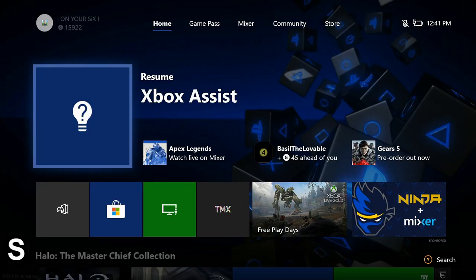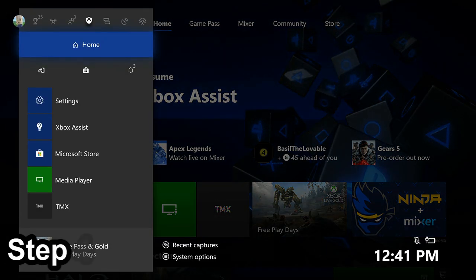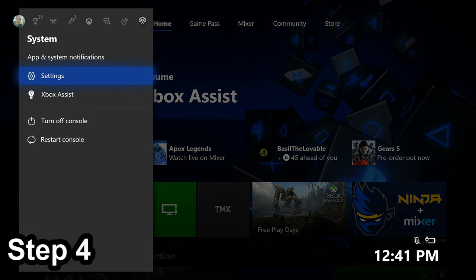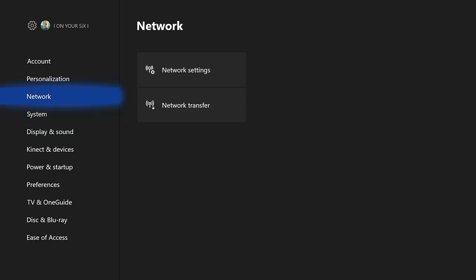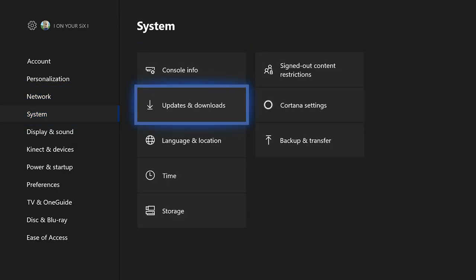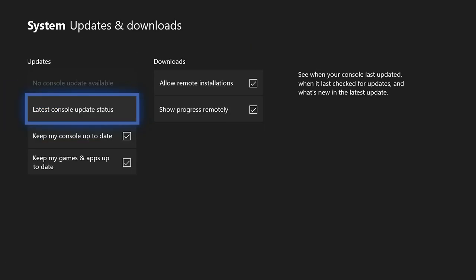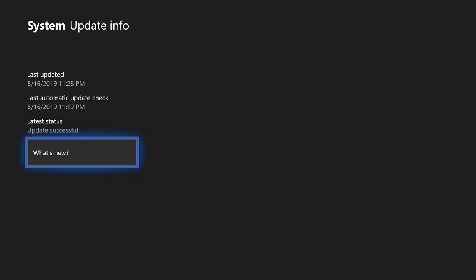Now for step 4, go ahead and pop up the sidebar again and go back to the System tab and go to Settings. And then scroll down to System and go over to Updates and Download. And make sure you have the latest console update by going to Latest Console Update Status. Select this and the latest status will appear right above What's New. If there's any updates you need to download, go ahead and do that now.